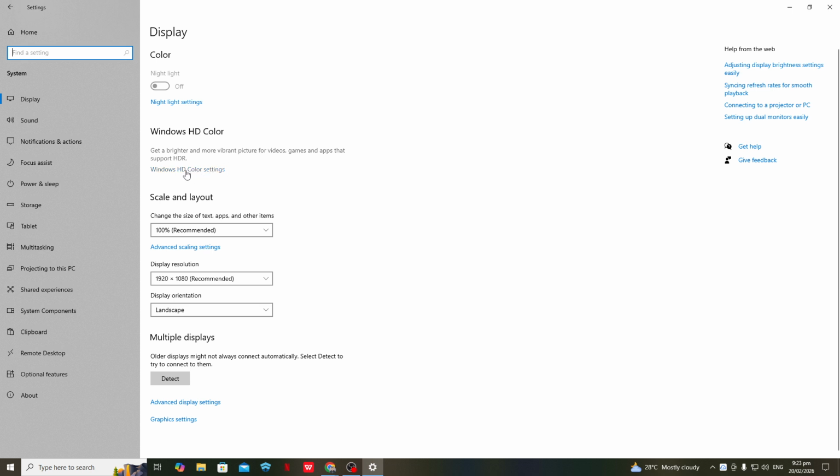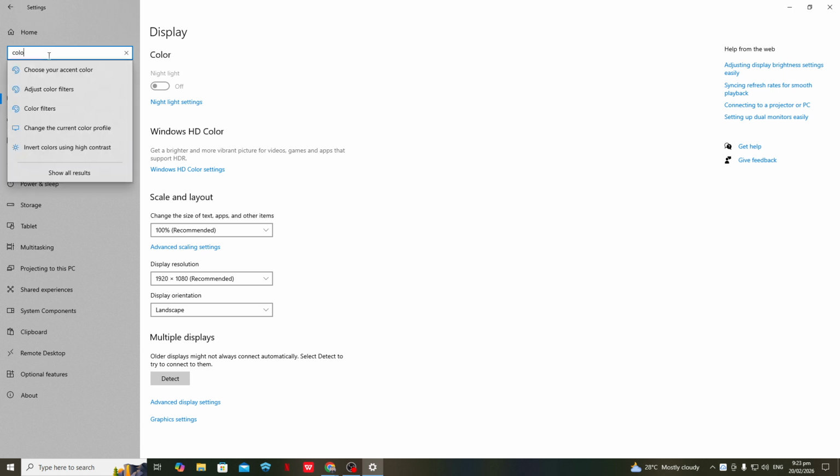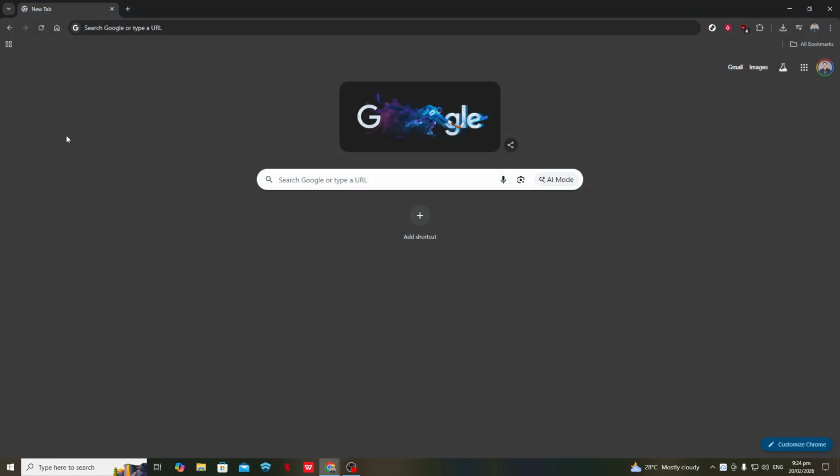Next, we'll check your color profile. Still in the Settings window, you can search for Color Management using the search bar at the top. Open Color Management, select your monitor from the device list, and see if there's a custom color profile applied. If you're not sure, you can choose to reset it to the system default profile, which often fixes strange tints.